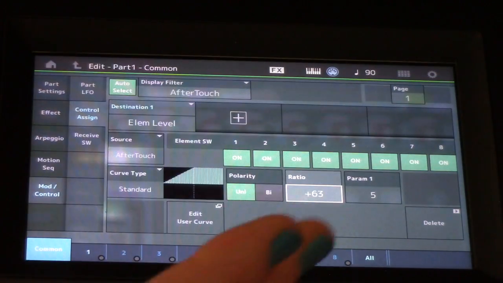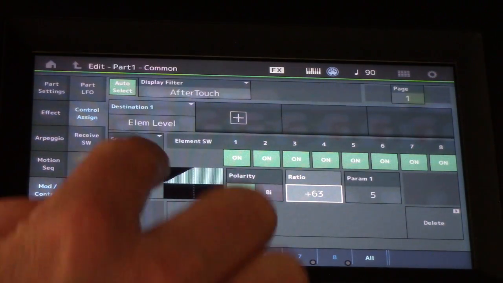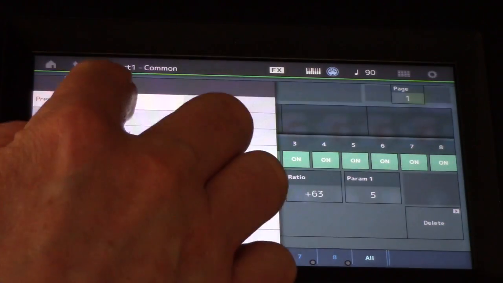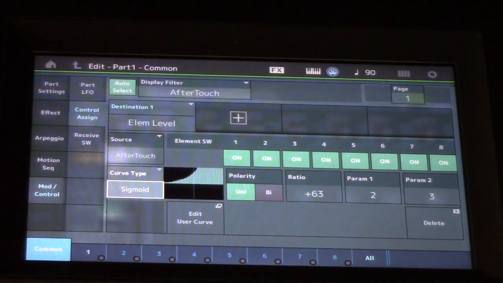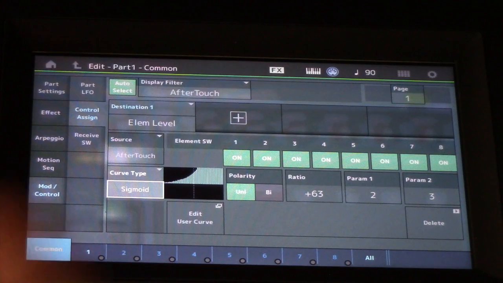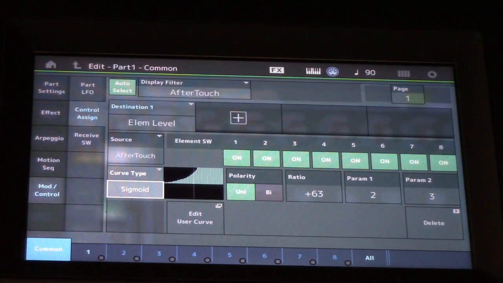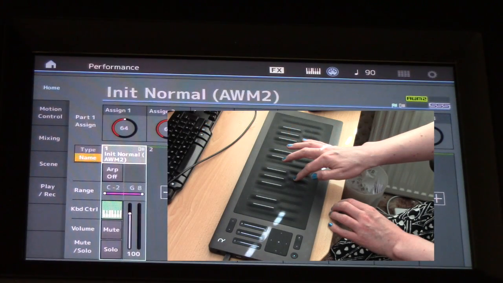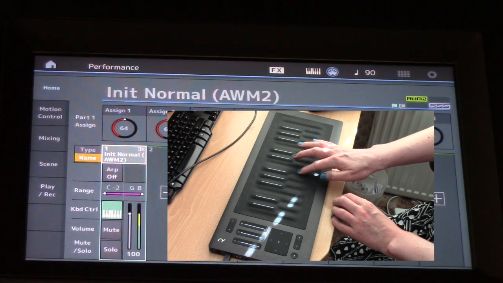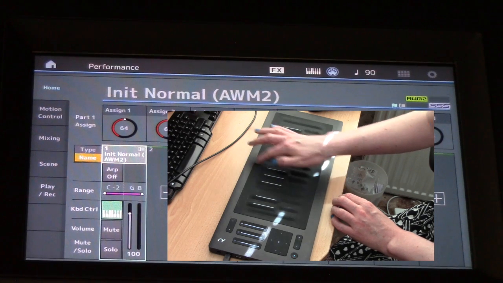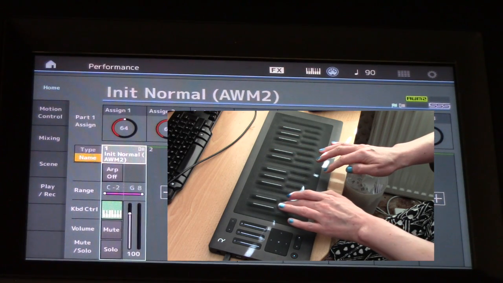Now the curve is set to standard, which is just a ramp. I prefer to have a sigmoid there, so I get a bit more control at the lower levels of pressure, but you might want to do that with the Seaboard itself. It's entirely up to you. I prefer sigmoid, you might not. So that gives us one part, which we can affect the volume of using that, and we can do glide as well.